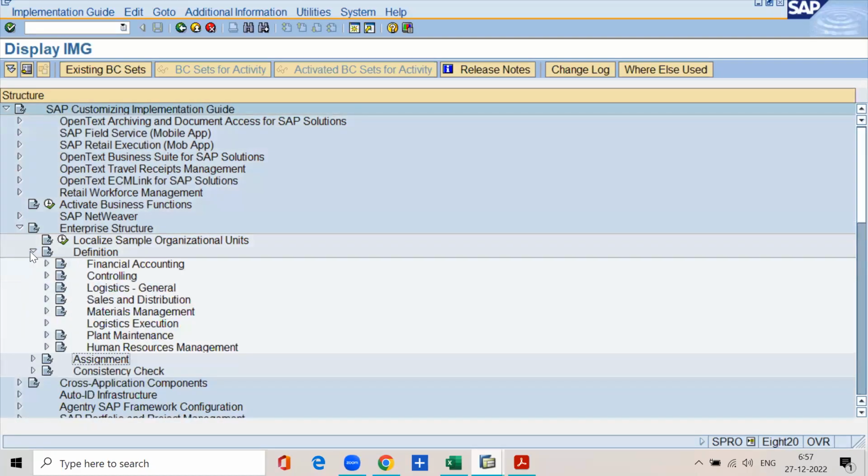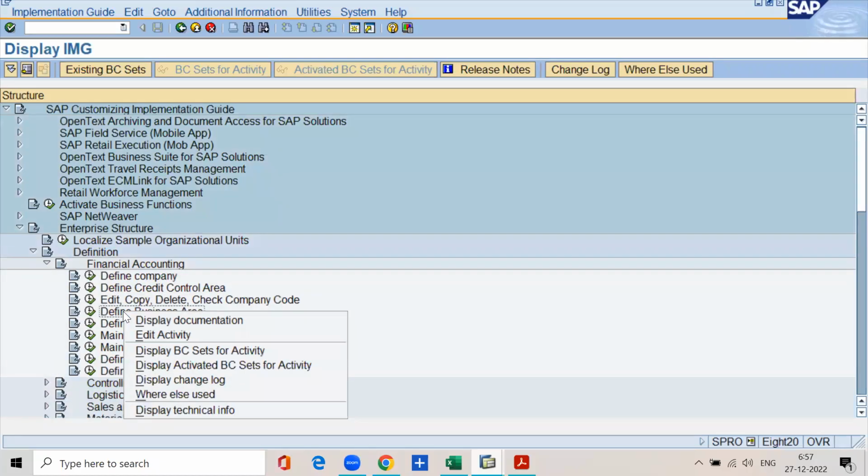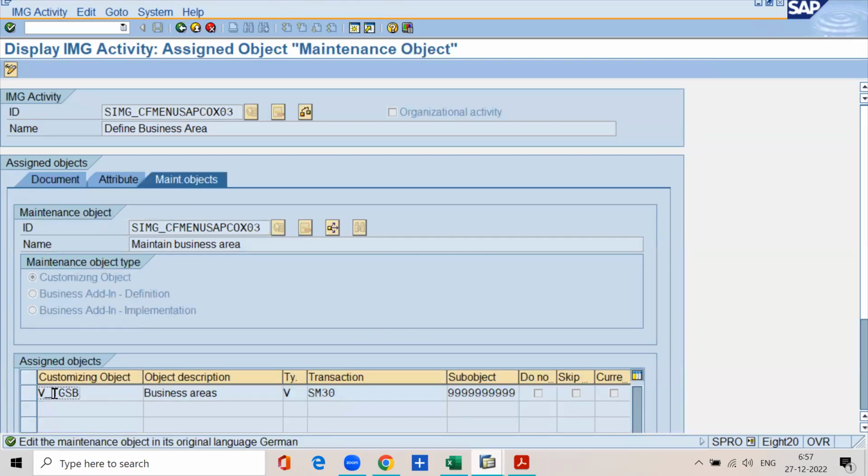Then define business area. Execute the path: definition, financial accounting, define business area. Right click on that, display technical information, then click on maintain objects. Table name TGSB. For the defined business area, write down the table name TGSB.